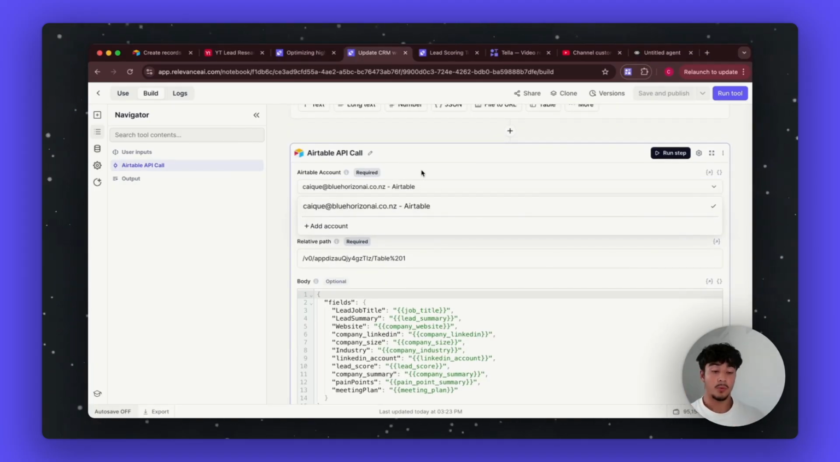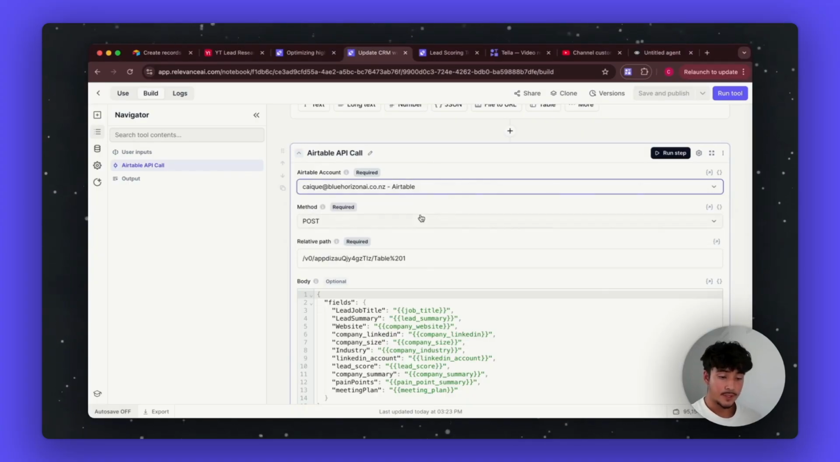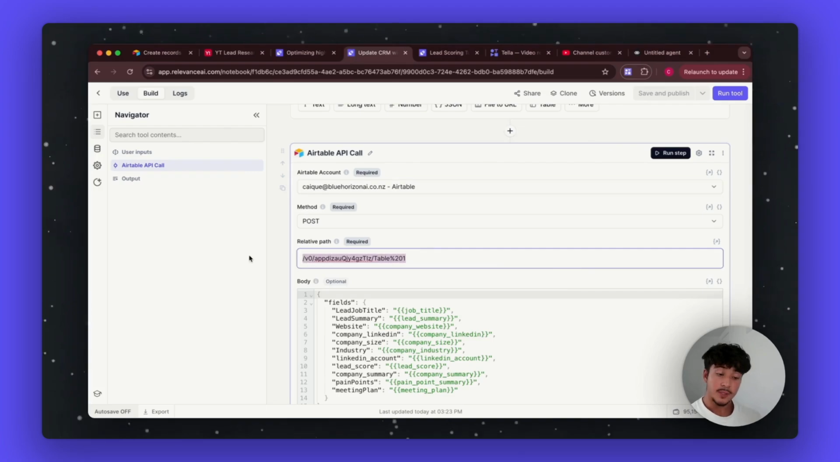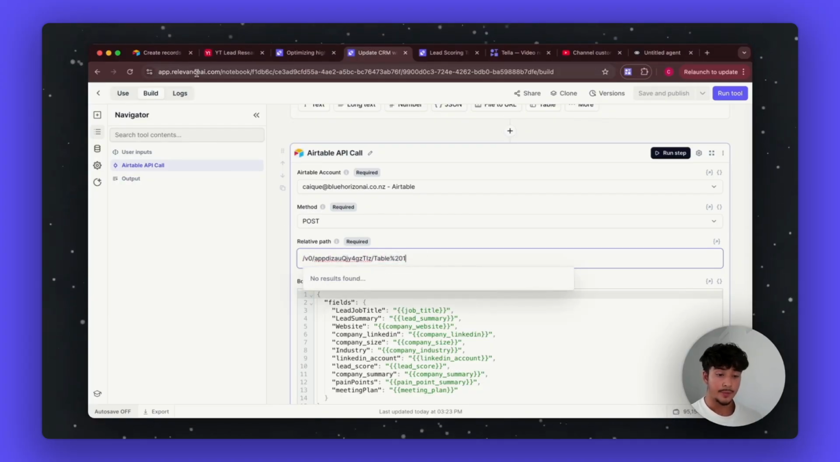So before, you would have had to make your own custom API request to Airtable to upload all of these records or these fields, but now it's all native to Relevance AI, and with some simple security requests, you can allow Relevance AI to access your Airtable, and then you make sure it's a POST request. And now this relative path you want to change to your Airtable base and the table that you're updating.